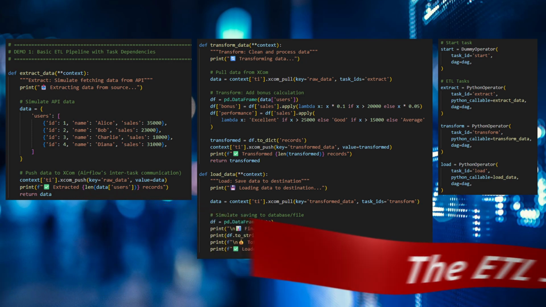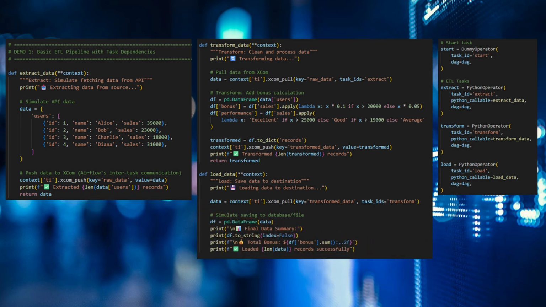Extract. This simulates fetching data from an API. In our demo, we create a small list of users and their sales. This data is pushed into Airflow's XCom, a tiny message bus that lets tasks pass data to each other.